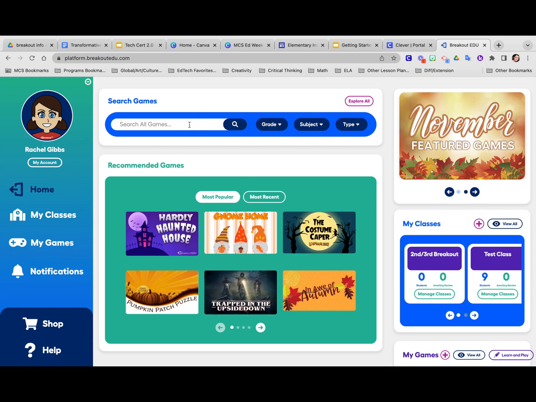So you might even want to make a point to select a K2 leveled breakout for your first one, just to get your students kind of comfortable before you start to venture into some of the more difficult breakouts.